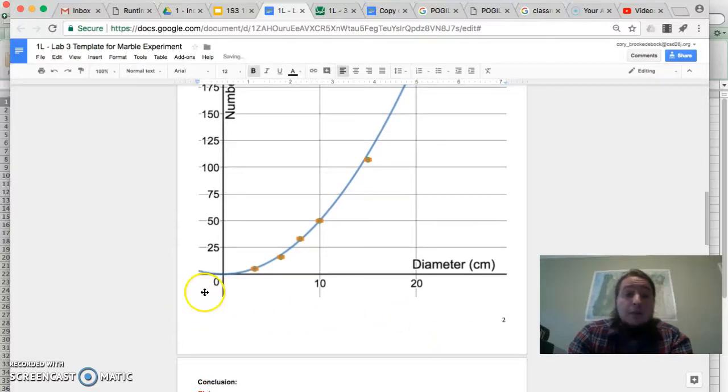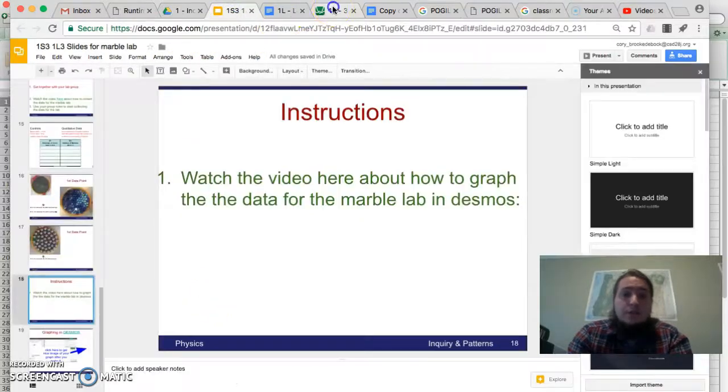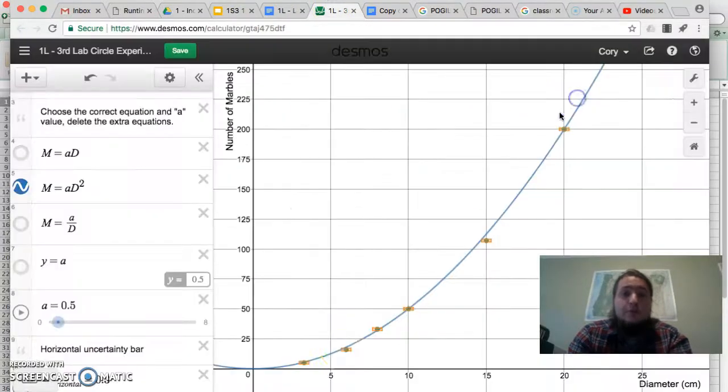Now this is where I've been seeing a lot of people not doing this, because I probably haven't been as clear on it. What you want to do is make sure you always have your equation. We've been writing out the equation for the graph. For our proportional lines, it was number of marbles equals whatever our slope is times the diameter. That was for our proportional. This is our new equation.